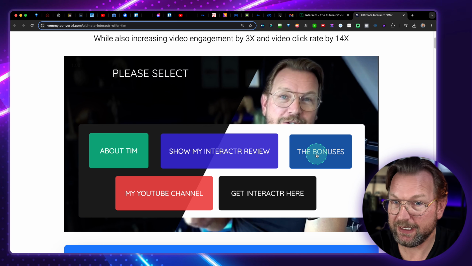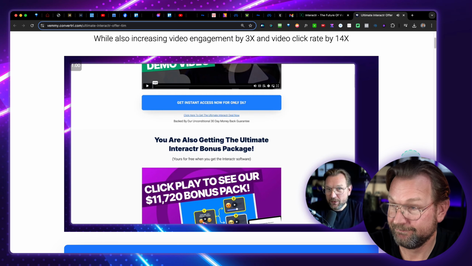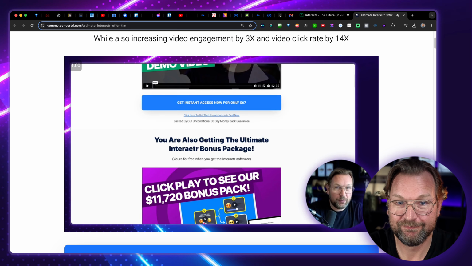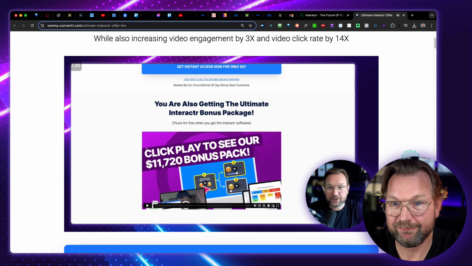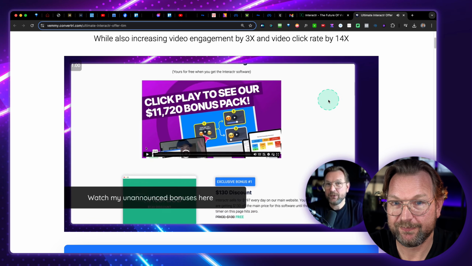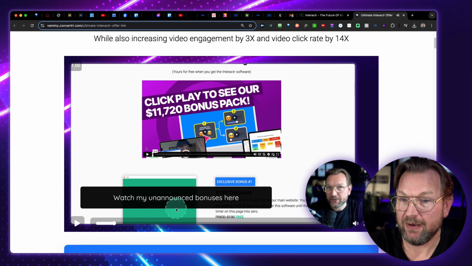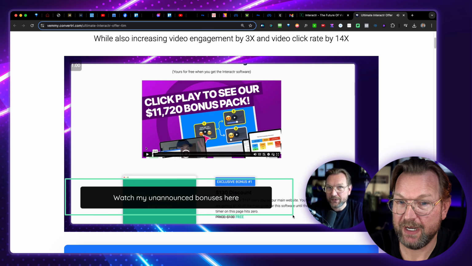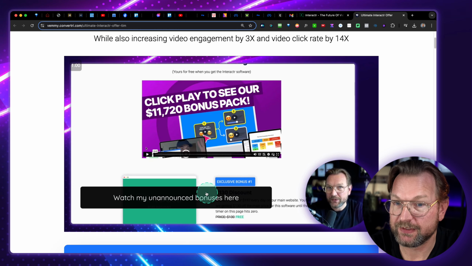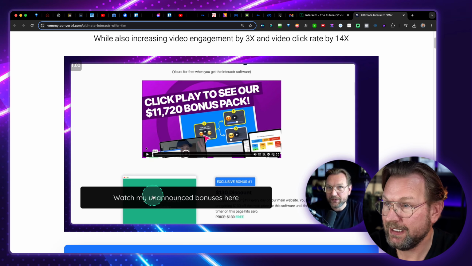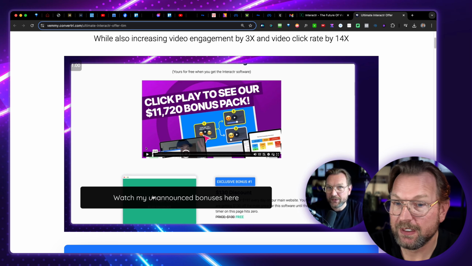So for example, when I click the bonuses, so you want to know what bonuses you're going to get when you purchase Interactr. Well, I've got some good news. When you scroll down the page here, I've arranged some very cool bonuses. And look at this. Now there's another bigger interactive button in here that says watch my unannounced bonuses. So what this button does is it does not redirect to another video. It forwards this video to the unannounced bonuses. So when I click this, look what happens.